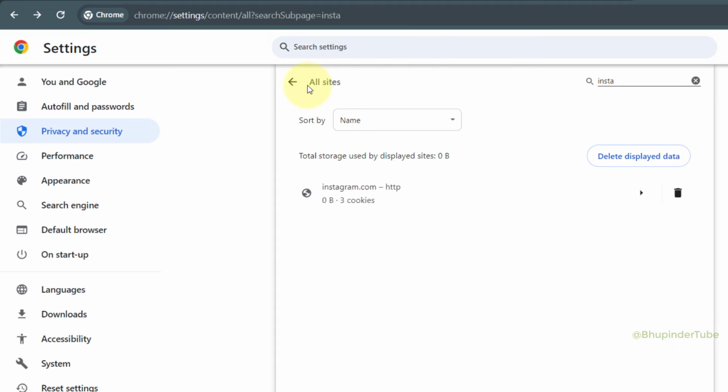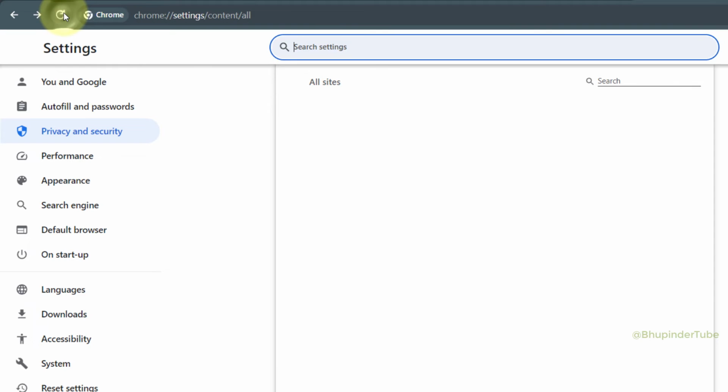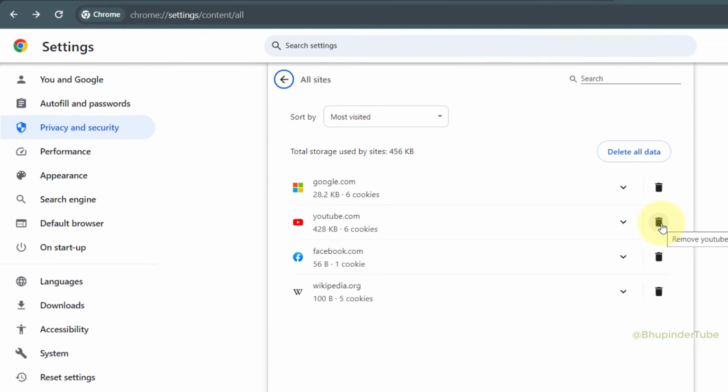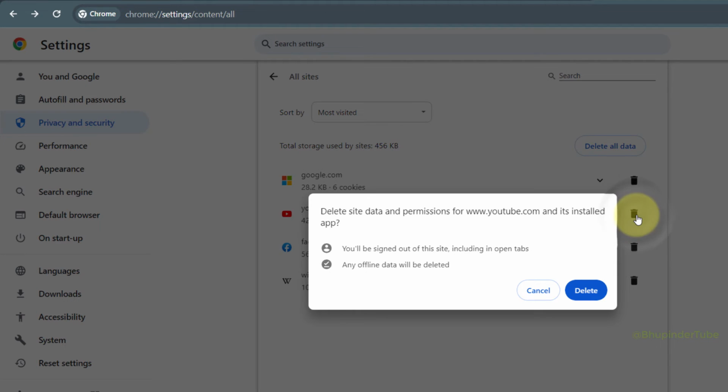But if you want to delete cookies and site permissions, then simply click on the bin icon in here to delete all the site data. And once again, click on delete.